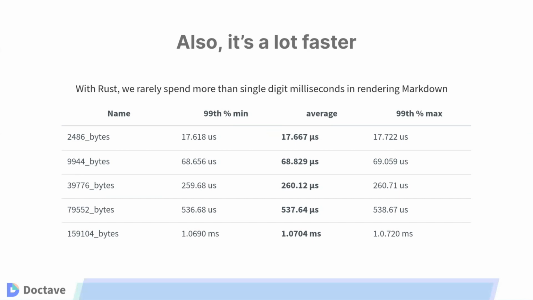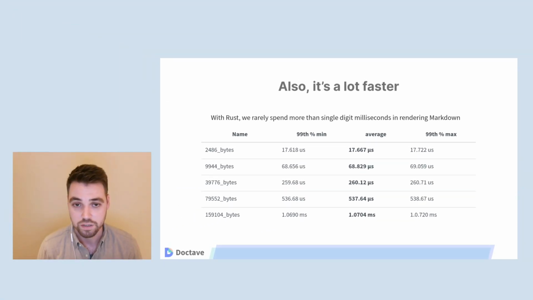and it's a lot faster. With Rust, it turns out that we rarely spend more than a single-digit millisecond rendering Markdown, which is not very surprising. Elixir is a very fast language when it comes to massive concurrency and IO, but for CPU bound tasks, it's never going to be able to compete with something like Rust, which compiles down to native code. So I thought this was a huge win, because with this caching solution, we were trying to solve the problem of it taking too long, but we still hadn't solved those other problems of code reuse, having to re-implement things twice, and maybe having issues with the output not being the same.